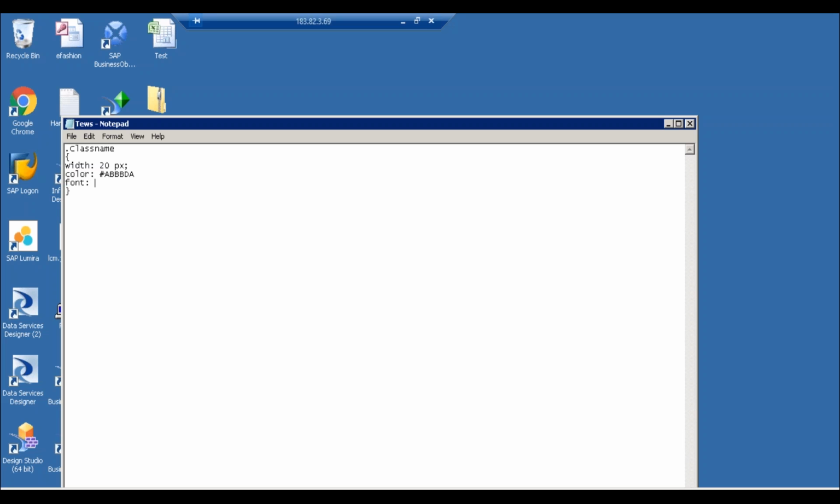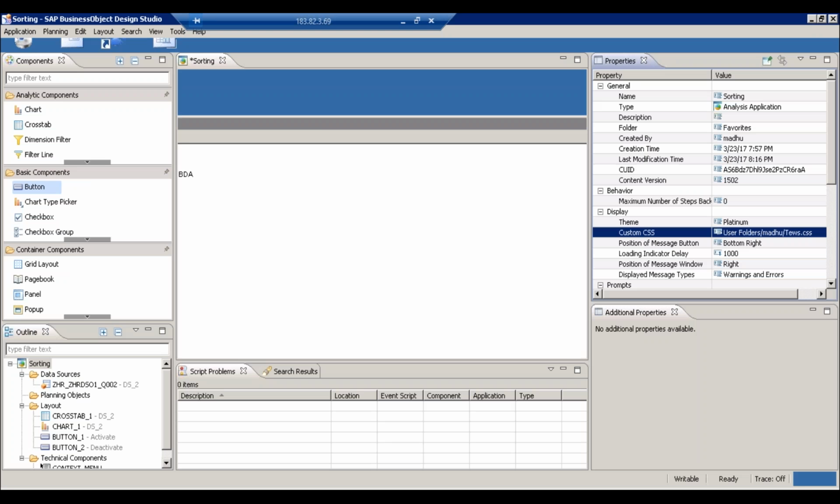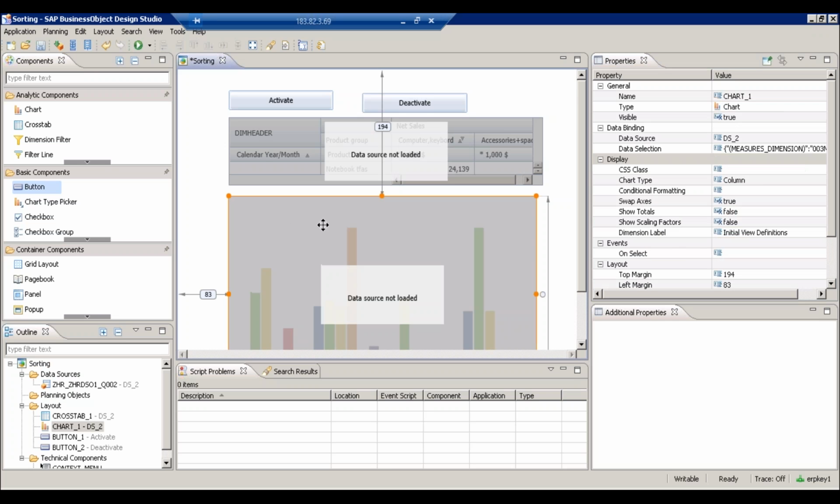So these parameters you need to identify, whether font is the parameter or color, or there is a background color. So these are the different parameters available. You use it, and then this is your class name, right? You assign this class name on the component on which you want to apply this new formatting. You go to select that component, go to CSS class, assign that class here.